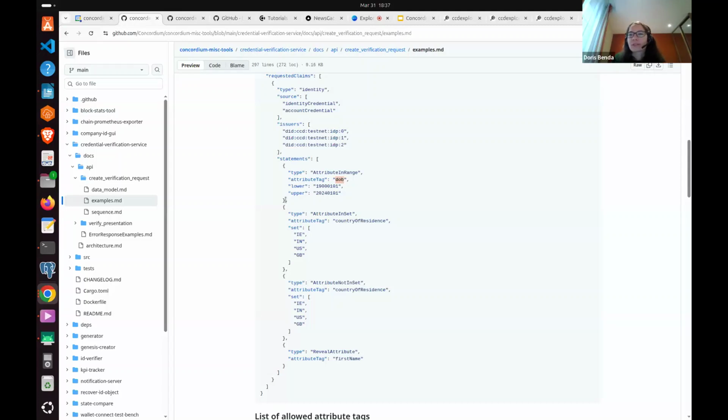So if you want to have several pieces of information about the user, you can ask them, for example, reveal your date of birth, reveal which country you're from, reveal that you're not sanctioned by someone. And that's why you have here an array of these different statements.